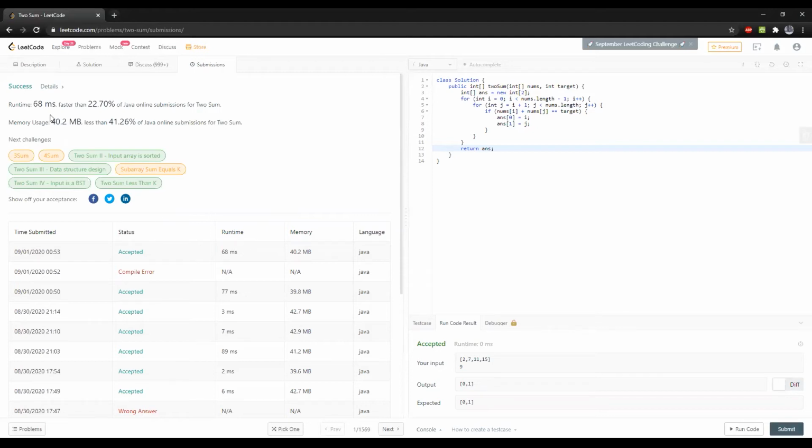So in this case, our runtime is pretty bad. It's only faster than 22.7%. And memory usage is also not great. It's less than only 41% of Java submissions. But let's think about this theoretically, right?